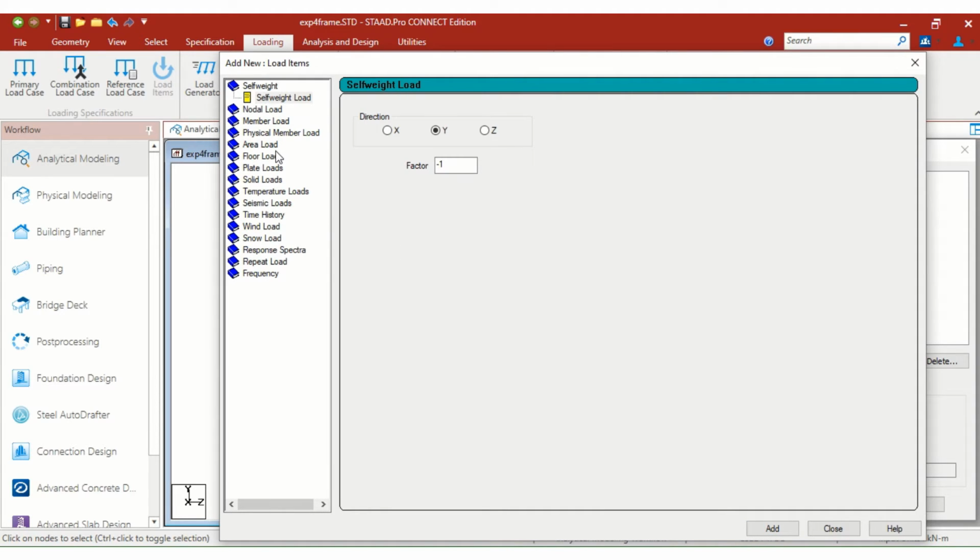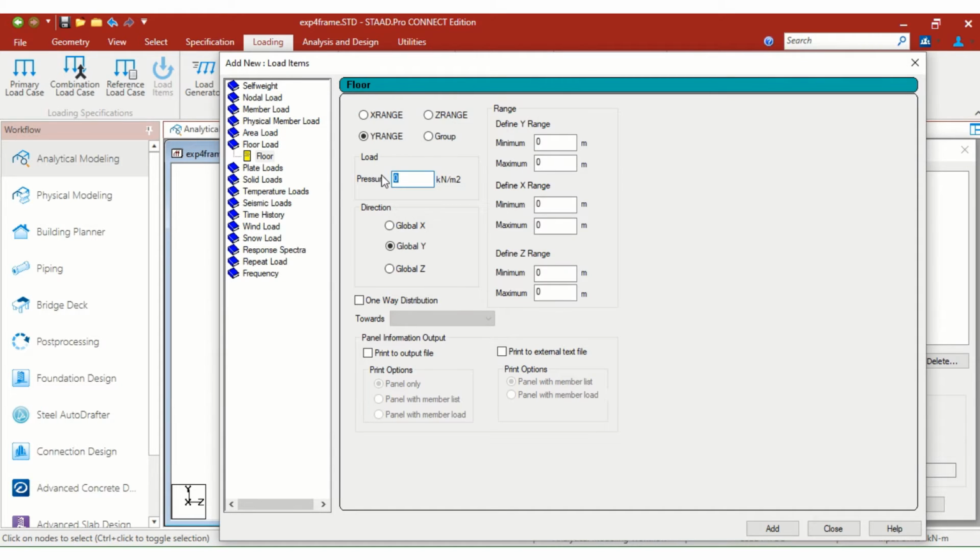and I have not modeled any slabs, so for that I'm going to use a floor load. Let me assume the thickness of slab and the density of concrete as 25 kilonewton per meter cube. Let me assume the floor finish contains 1.5 kilonewton per meter square load. So summing up all those will come around 5.5 kilonewton per meter square, and the maximum Y range in this case is 12 meters, X range is 12 meters, and Z range is 12 meters.